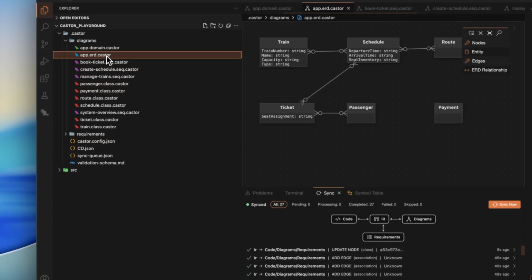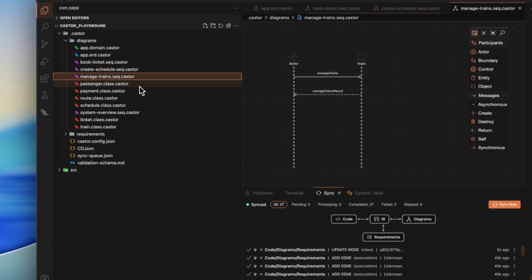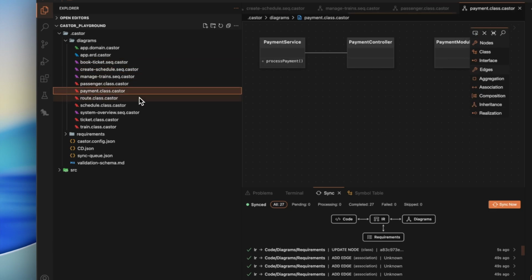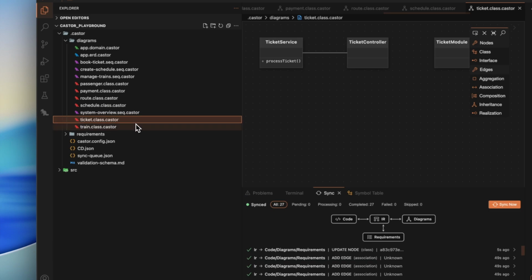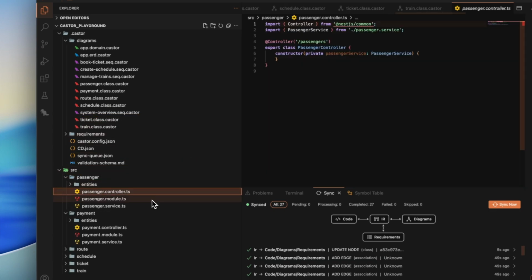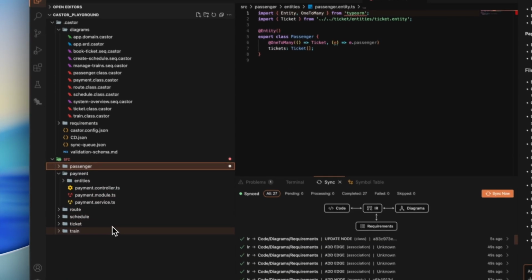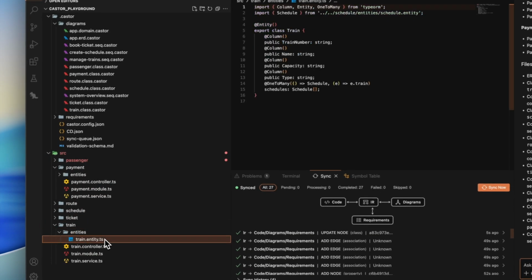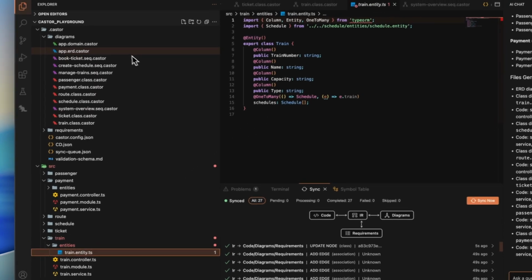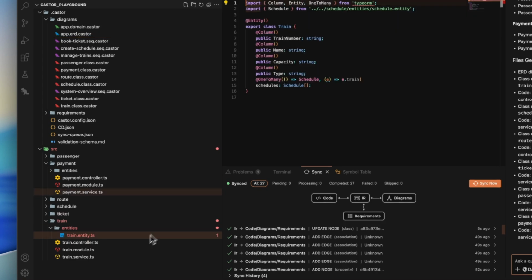As you can see, now I have my ERD diagram, my class diagram for each one of my domain concepts, as well as my previous sequence diagram and domain model. I also have my boilerplate code structured in the format of a Nest.js project, which holds my controllers, modules, services, as well as entities which represent my database concepts.